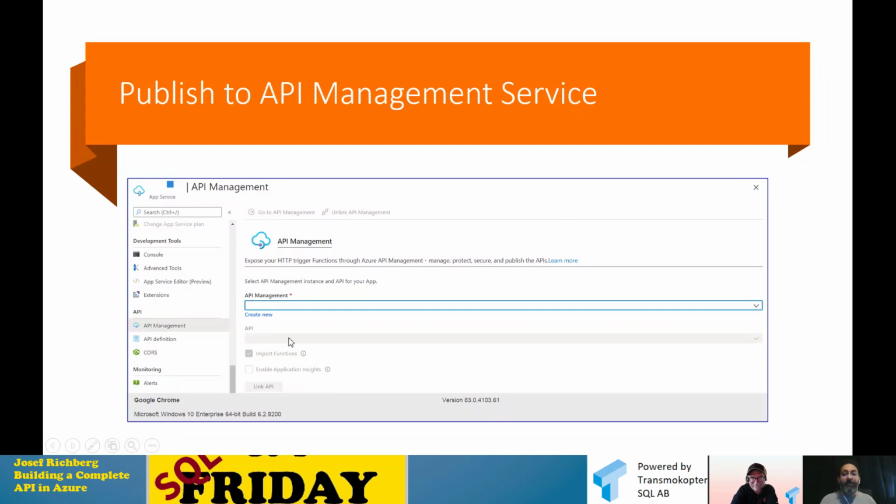I select the API management service that I create. I select import functions, and this little grayed out enable insights, you always click that. Yes, yes, yes, yes, yes, always. On everything, your service plan, your database, every single thing. If you see that application insights, you want that.